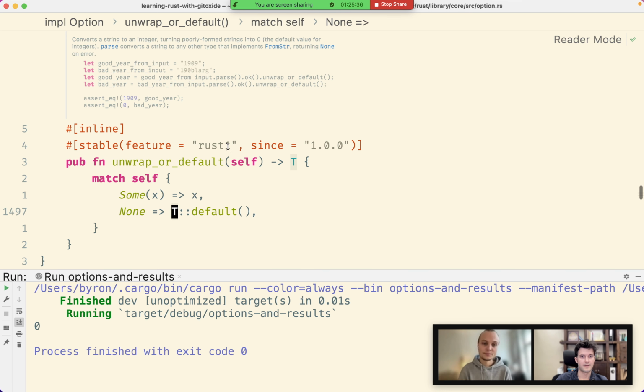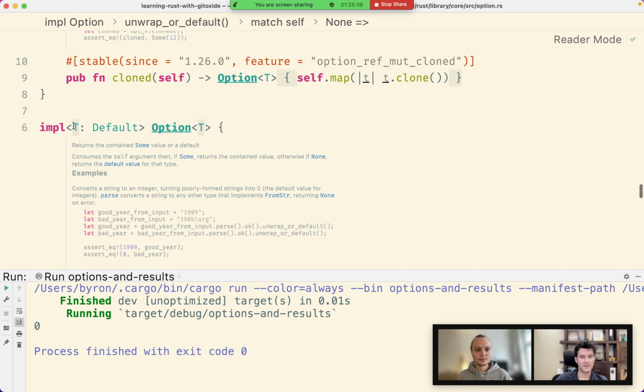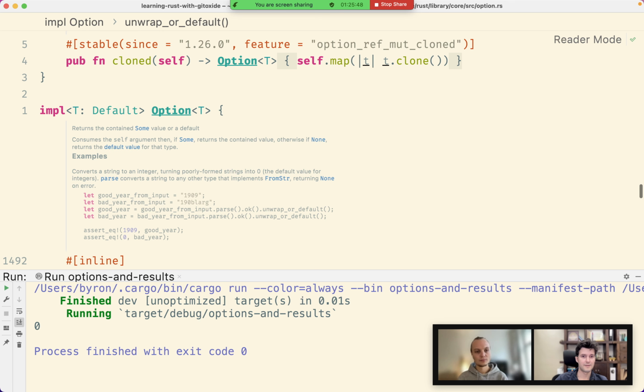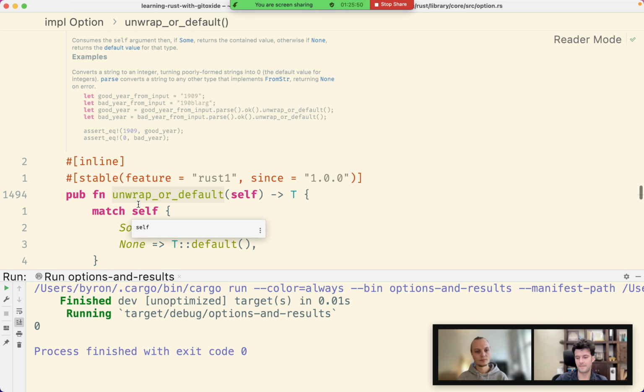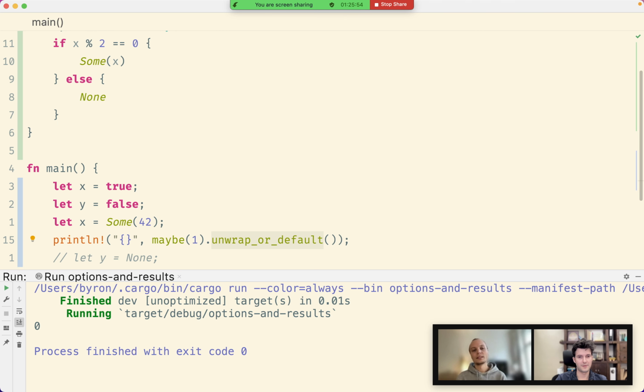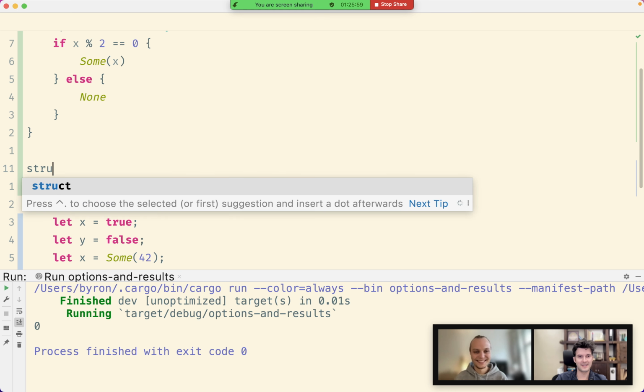Okay. And that works because we said that T must implement default. And you see that's a custom impl block here. So for all T's that implement default, create that function. That does make sense, I think. Okay, let's put it to the test.